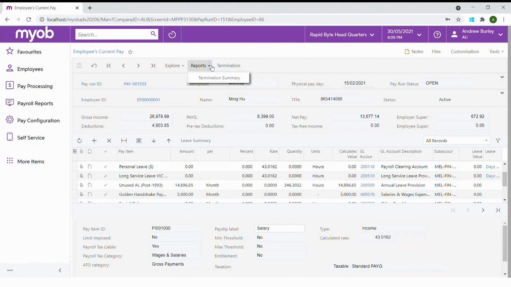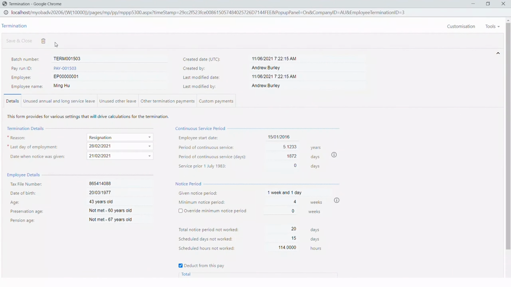Under the Reports menu, a termination summary report can be generated. This can be used by both the payroll administrator and the employee to understand the payments and the taxation. It's possible to send the termination summary report via email to the appropriate parties.